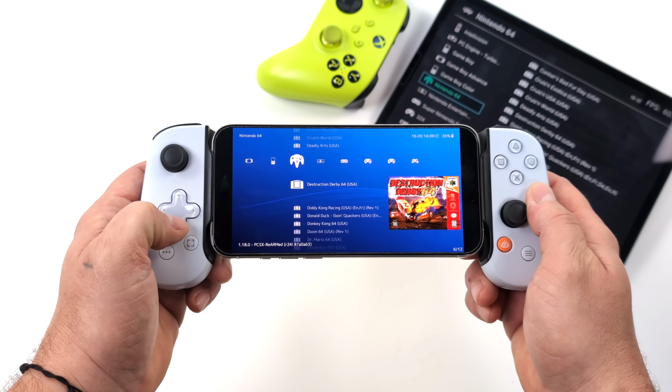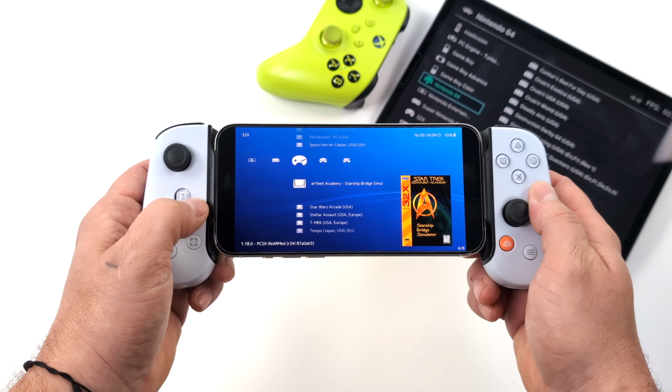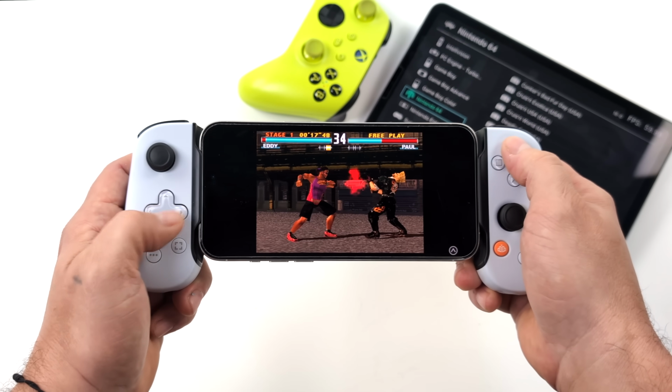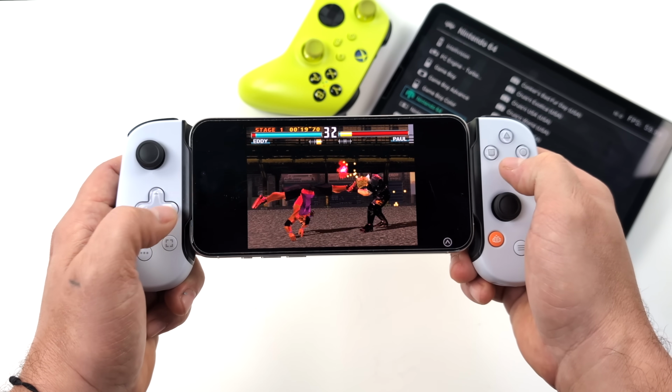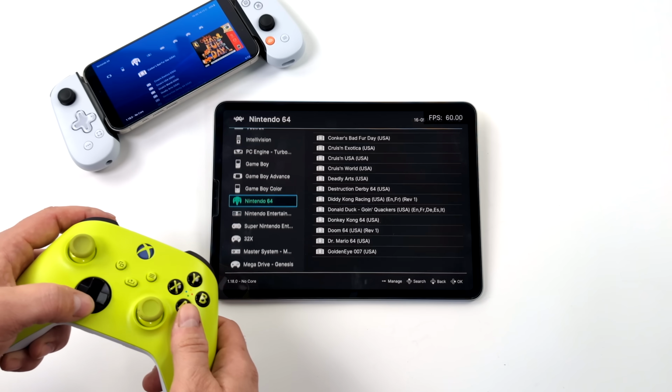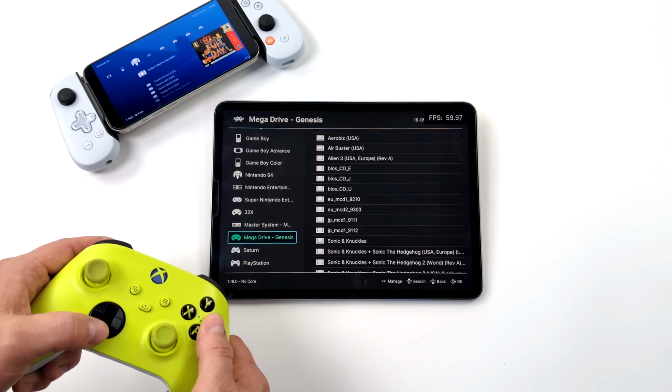Retroarch is officially available over on the iOS App Store. It works with the iPhone, iPad, and even the Apple TV. I've been messing around with it quite a bit on the iPhone and iPad, and I figured I'd go ahead and make a full tutorial. So in this video, I'm going to show you how to set up Retroarch on your iOS device, be it an iPad or your iPhone.